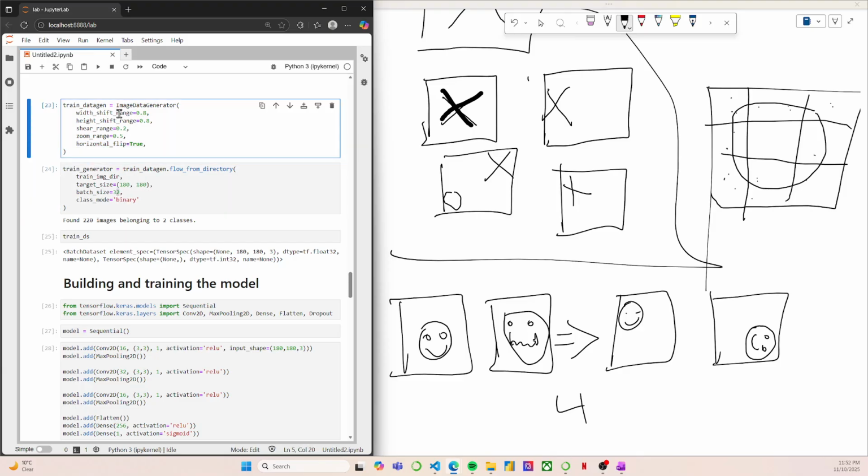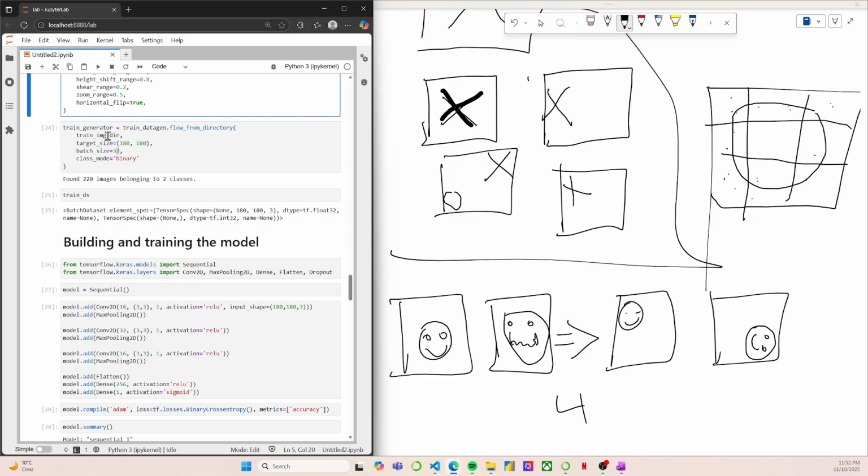We have the train data generator, that's data gen. What we're going to do right here is make this a flow from directory, and we're just going to take this into that. That's our batch size, and class mode is binary.